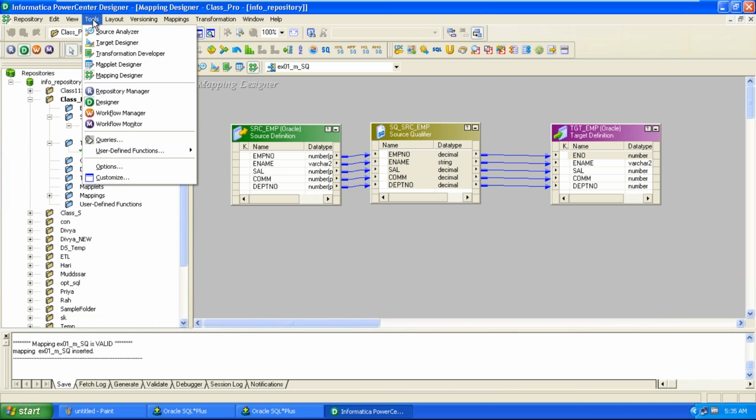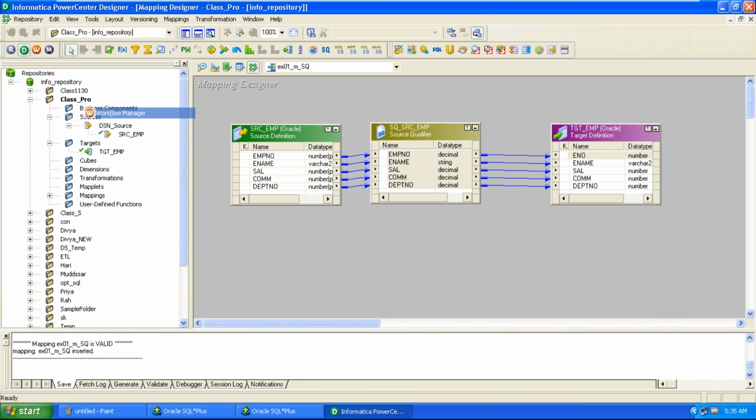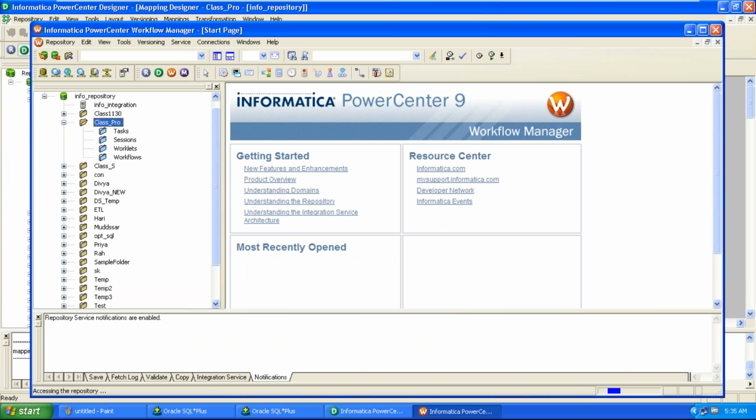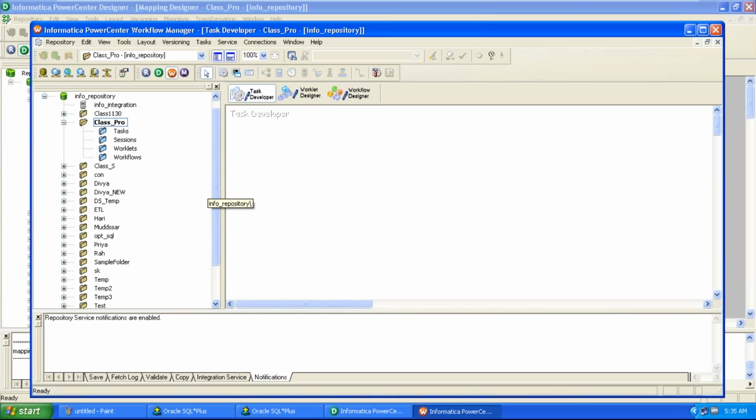Or you can go to the Tools menu and you can say Workflow Manager. So it is your wish. If you want to go with the Start menu, from there you can open it. Or being in Power Center Designer also you can open it. I'm trying to open from Power Center Designer itself so that the control will go directly to the folder, meaning it will connect to the repository as well as to the folder automatically. So Workflow Manager is open, connected to the repository as well as connected to the folder.